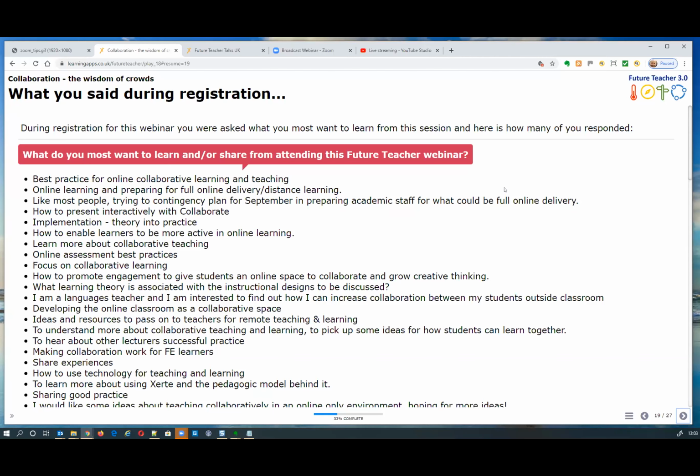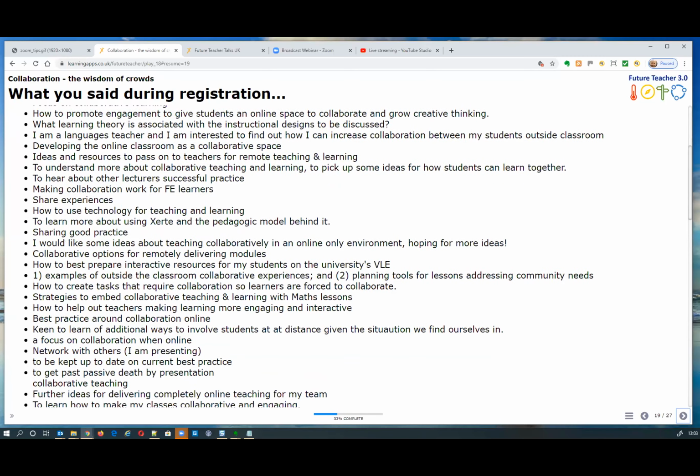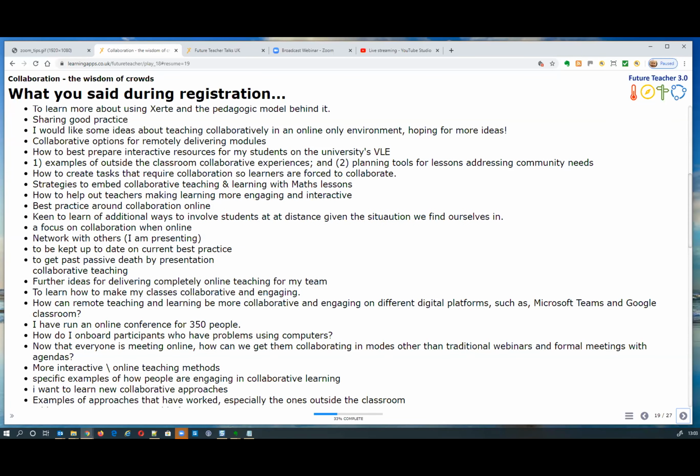Not surprisingly, a lot of people have come here to look for best practice in collaborative activities. Quite a lot of people want to find out things so they can support colleagues. And then most people want some ideas for how to teach interactively. Some people asked, how can I present with more interactivity as teachers? Others want to know how they can set more interactive tasks now that students are working at distance and online.